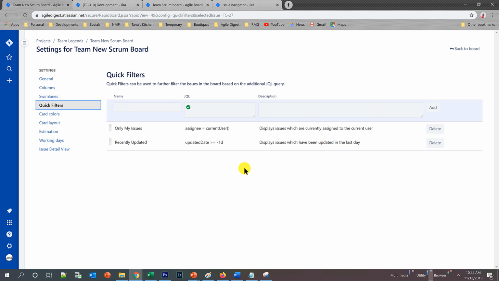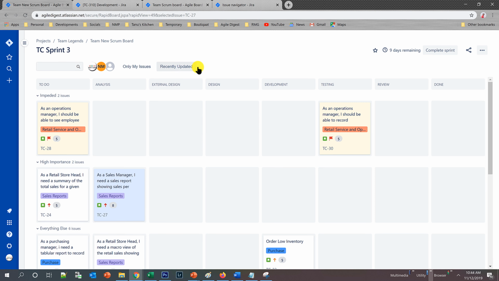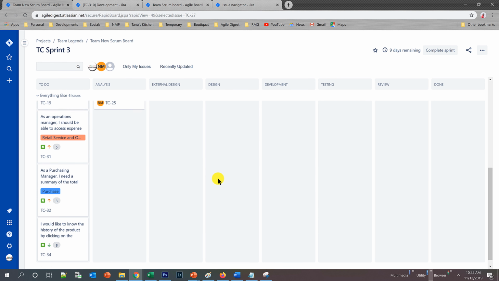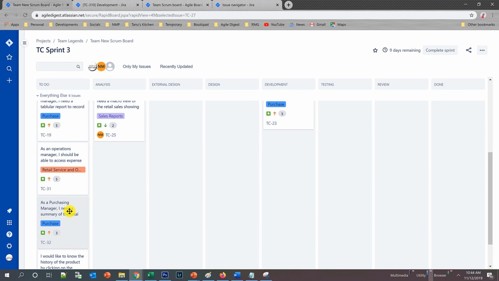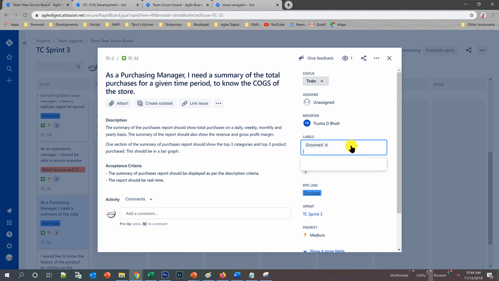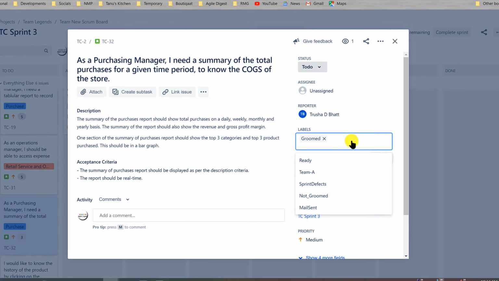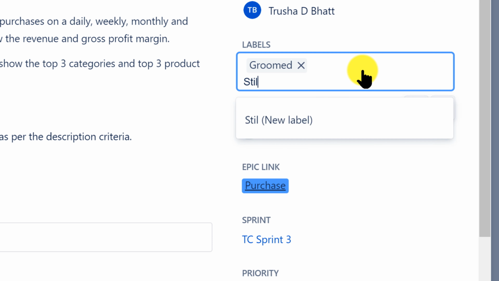So what exactly are quick filters? I know what a filter is, we talked about filters last time, but quick filters are something that come up over here. So you have only my issues and recent issues. These are the quick filters I have, but at some given point of time I may want some quick filters based on whatever my need is. For example, I want a quick filter. Let's assume I am just adding some value, steel thread.